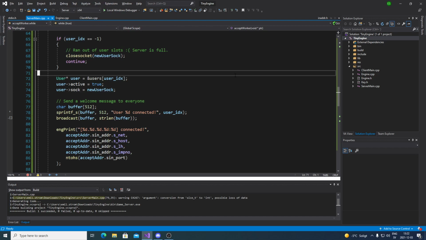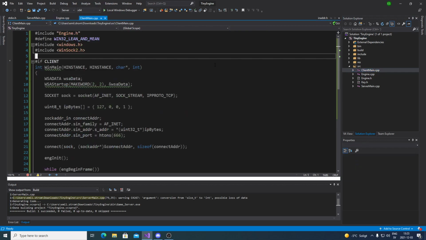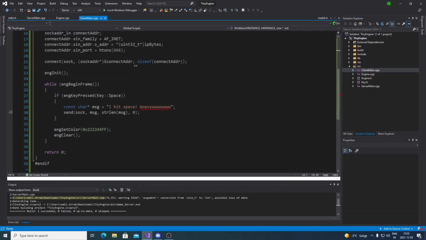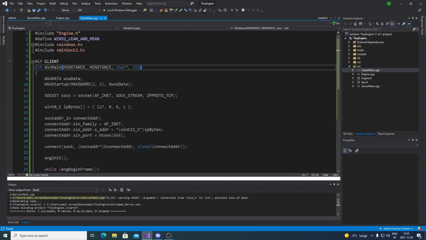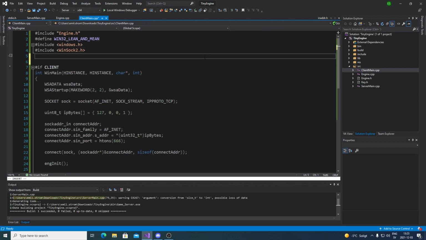Oh my god. Okay, we'll just move on. Scream at me if you want me to go back. So in the client, we're gonna set up our routine to receive messages from the server.